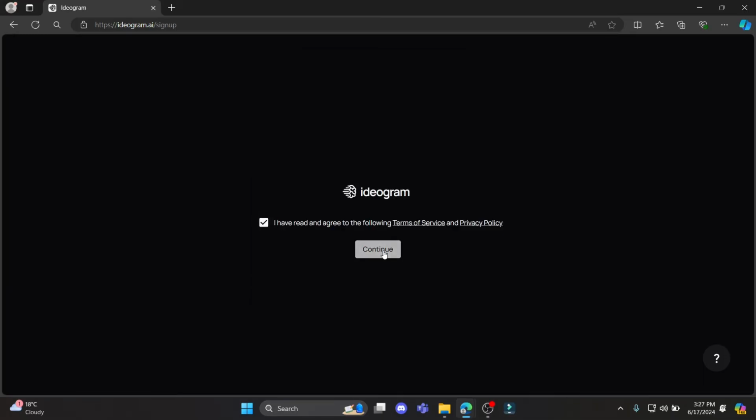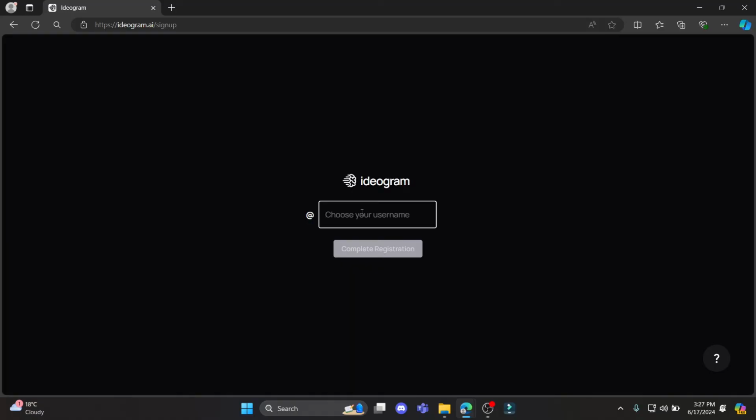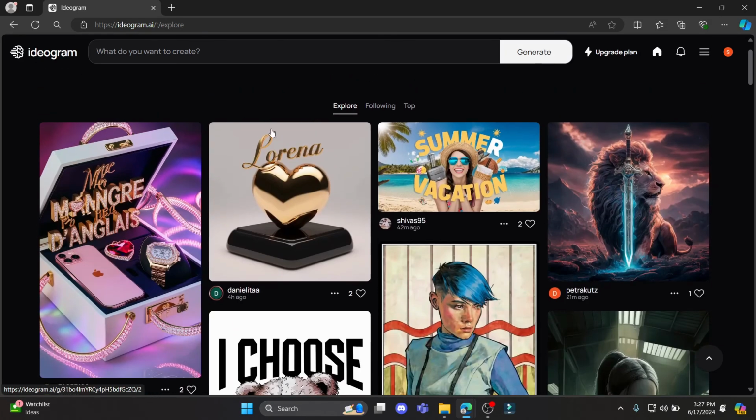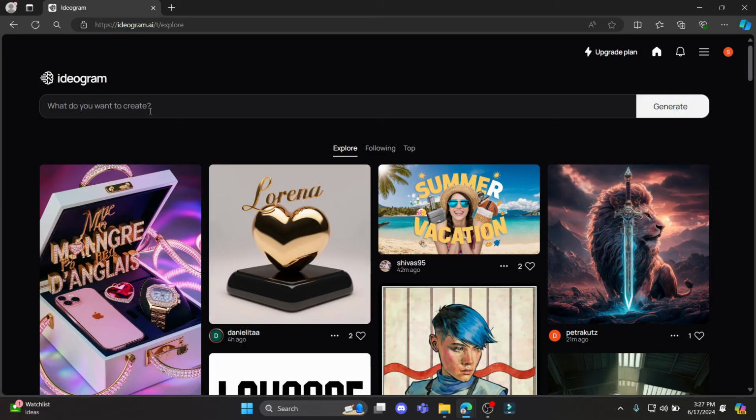You must click on this and click continue. Choose your username and click complete registration. And now you can start generating images using Ideogram quite easily. So guys, this is how you log into your Ideogram.ai account.